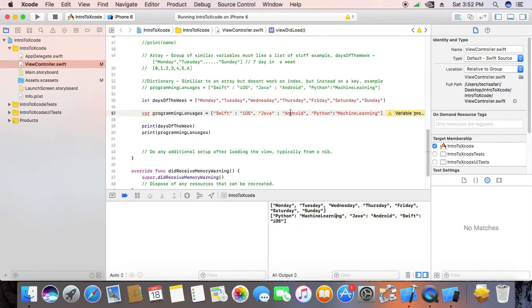So that is if you wanted to print the whole array or the whole dictionary. As you can see, it has already kept it in alphabetical order. So now let's try printing, say, Monday. So I could just say print days of the week, and in the brackets I could give the number 0, and that should print Monday for me. Let's just run it.